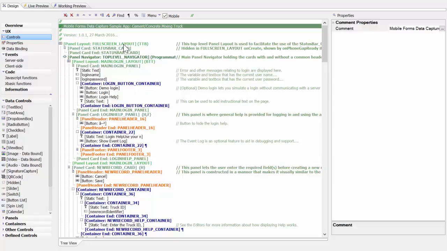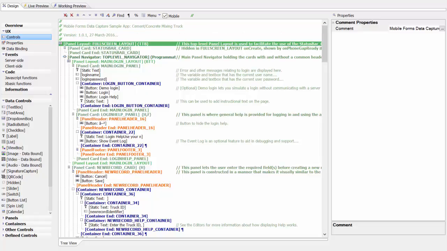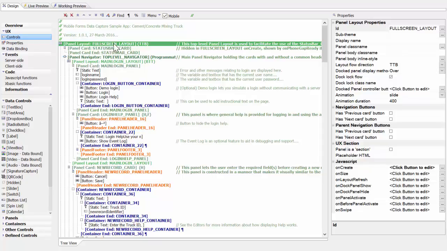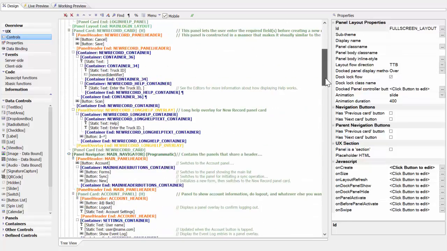So I put together first the layout and the cards and the navigators and some buttons to get the flow working the right way. I didn't worry about how it looked. I just worried that we had the right panel cards and the right navigators, and that I could go from one to the other as I wanted using buttons. And once that was together, I started putting in some of the lists and stuff to get it starting to work.